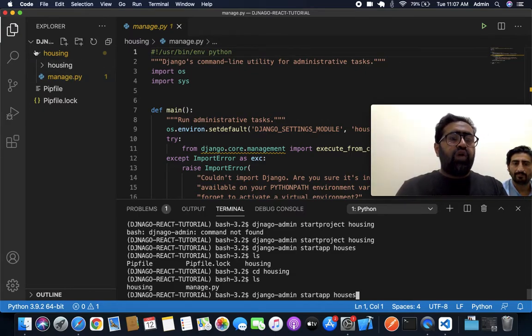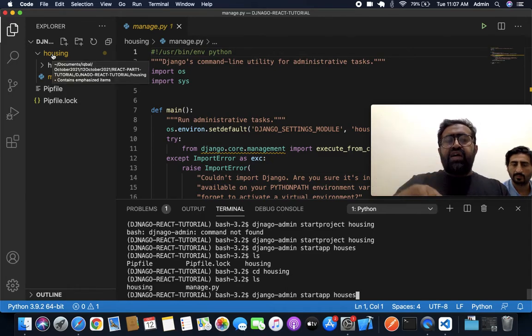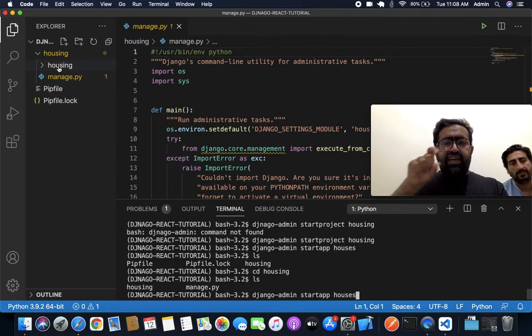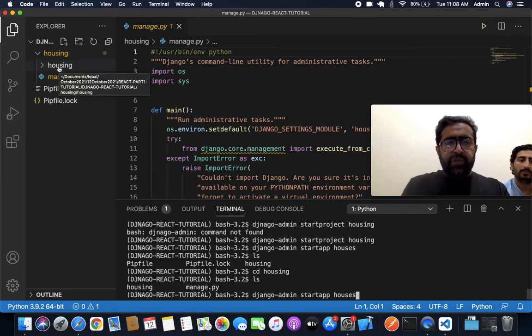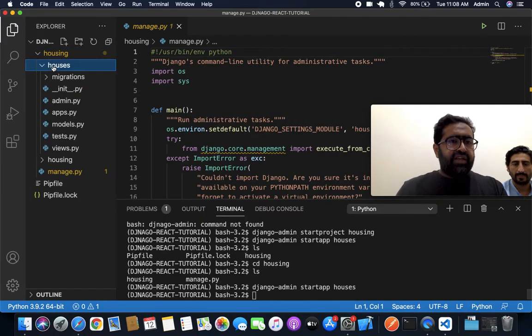Remember, there are two housing folders. One is the main housing folder, which is our project folder, and then the housing folder which is inside the main housing folder. This houses folder will be created at the level of housing. Okay, I'm going to run it, and you can see that this houses folder has been created.